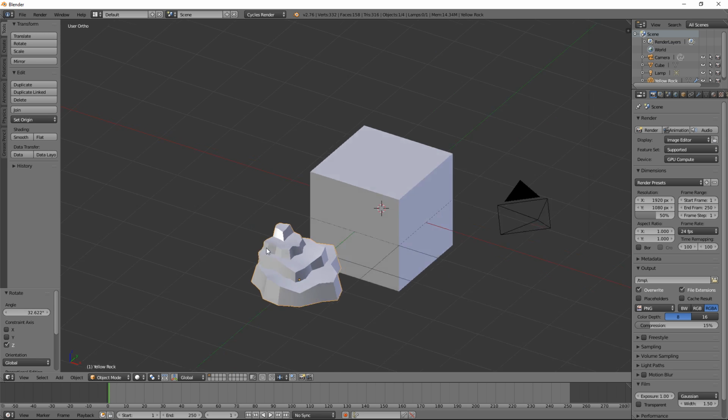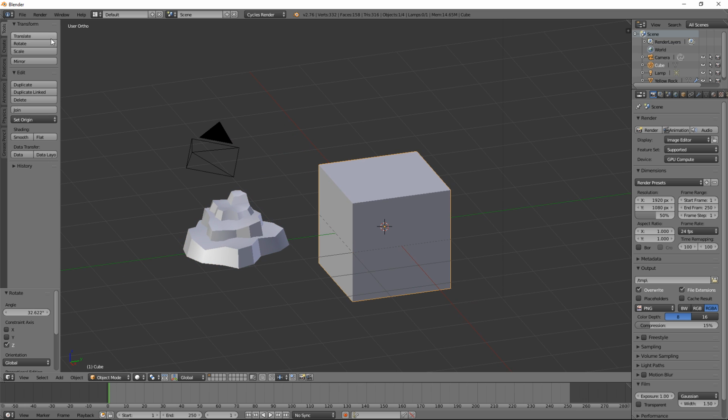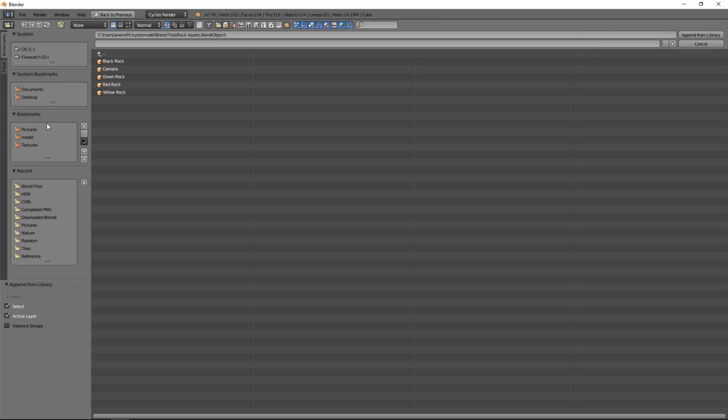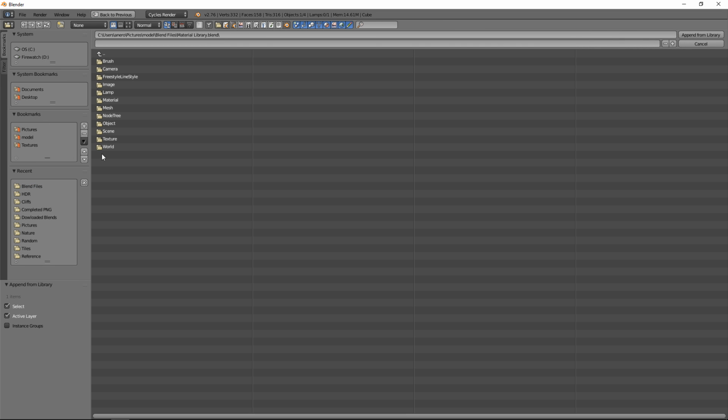I even have a material library where if I go to File, Append, Blend Files, Material Library. Now in this one, instead of using objects, I'm using the material folder. And you see I've just collected a lot of materials that I've made over the years.